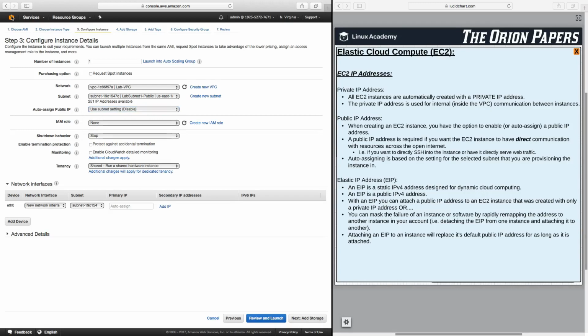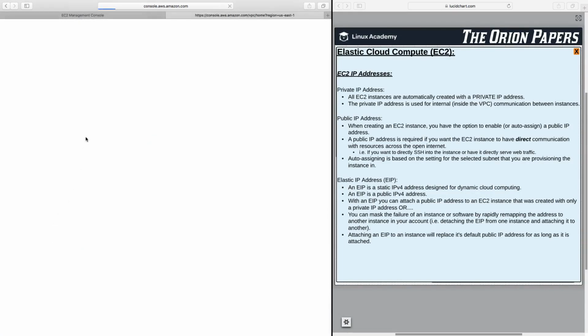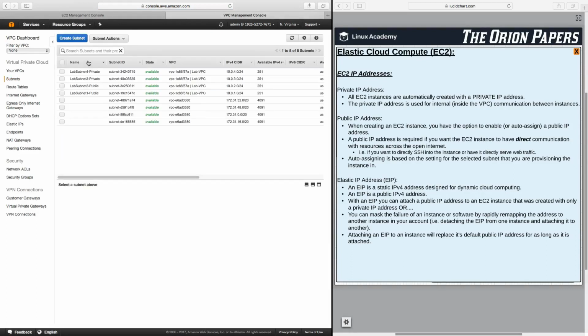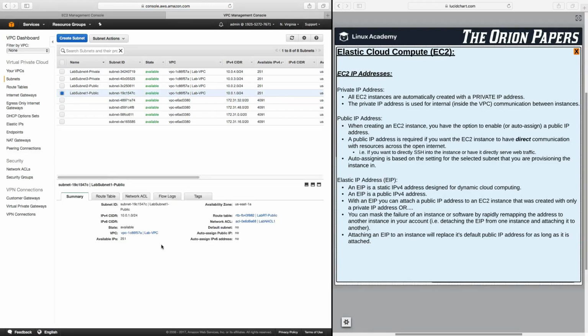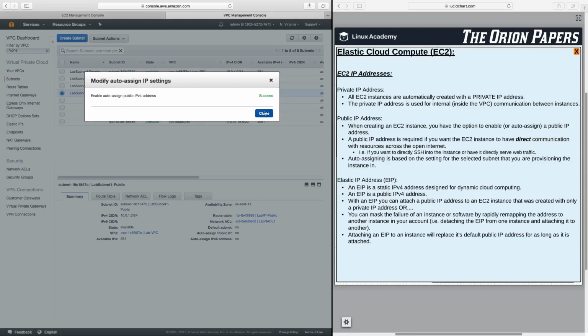Let's go back and take a look at our subnet. In another tab, let me go back to the main part of the console. I'll go to the VPC section and click on subnets. We know that we are going to launch this into lab subnet 1, which is a public subnet. Let's click on it and look under auto assign public IP, and it says no. If I want to change this from no to yes, I just need to go up to actions, make sure the proper subnet is selected, and go to modify auto assign IP addresses. Then I can enable auto assign public IPv4 addresses and click save.